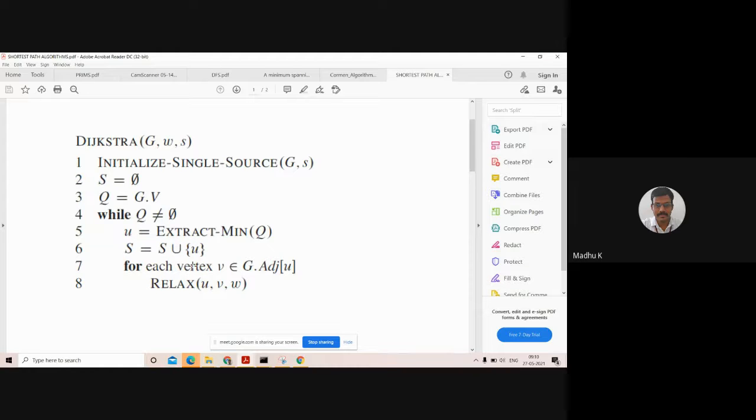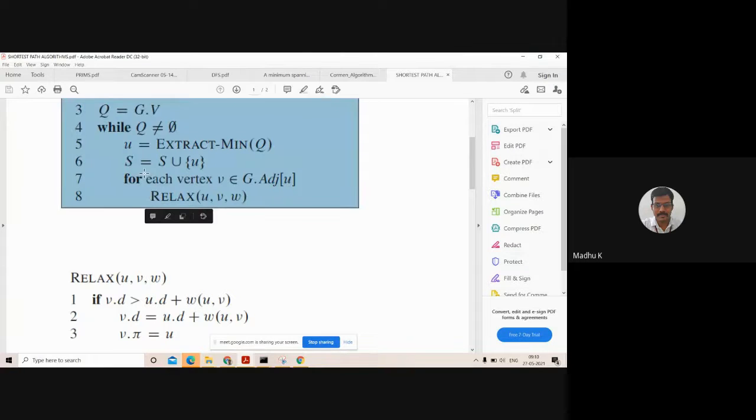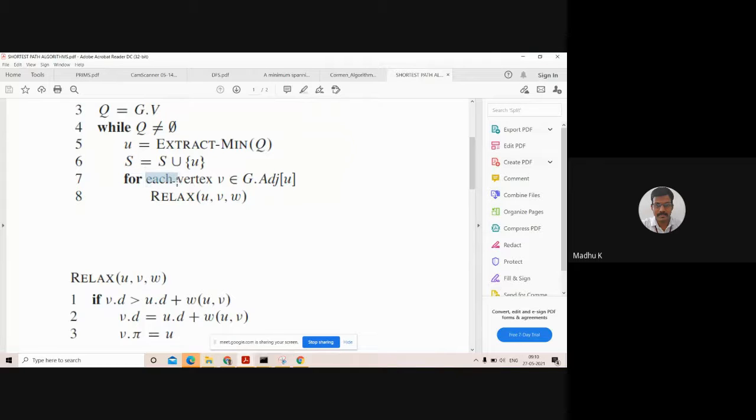Then for each vertex V belongs to G dot adjacent of U. What does this mean? We want to process each adjacent vertex of U. So this, V belongs to G dot adjacent of U, means we want to process each adjacent vertex of U.